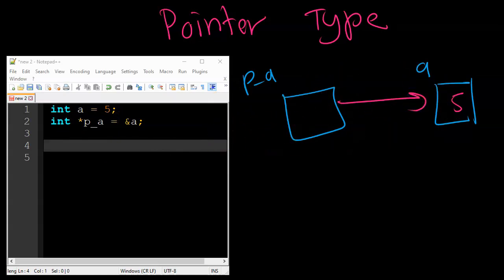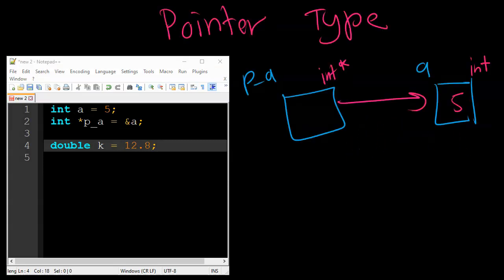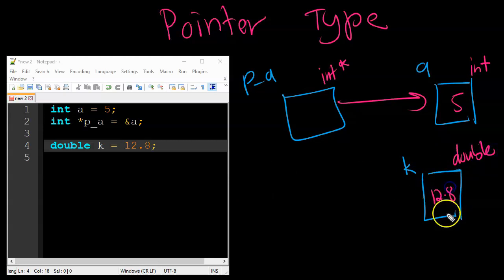Now, let's say that we have another, remember this is a type int. And this is a type int pointer. Okay. So let's say we have another variable here called k. We declare it as a double data type. So double k equals 12.8 maybe. Alright. So what's going to happen in your memory now? We are going to create a new object. We call it k. This is a type double, and we store the value of 12.8.